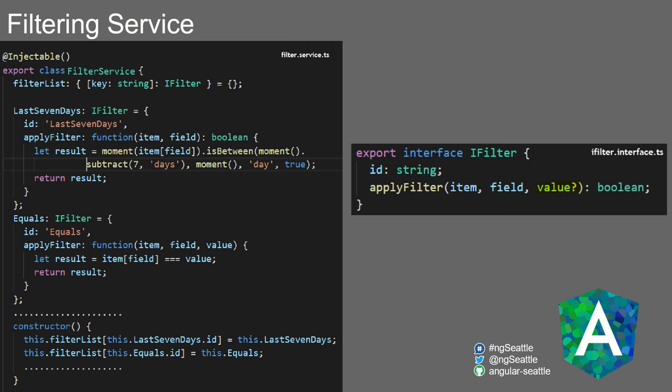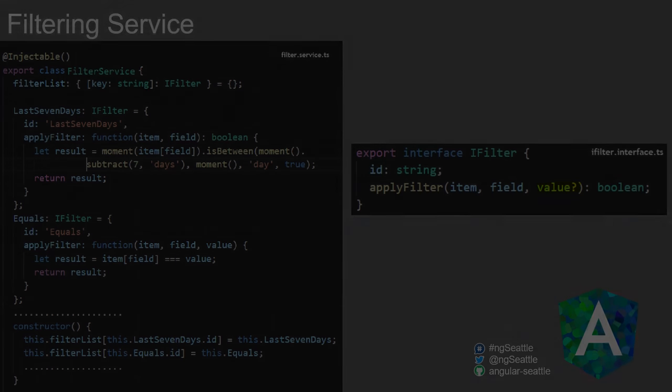You see, this is where the description of the filter will come in place. So this is an example, last 7 days, and the ID. This is where we use the transformation between JSON string to an actual function that can run in our framework. And then this is the code that runs inside it to run this specific filter against the item and the field. Look at the equals. We provide three parameters over here: we have the item, we have the field, and we have a value to compare against.